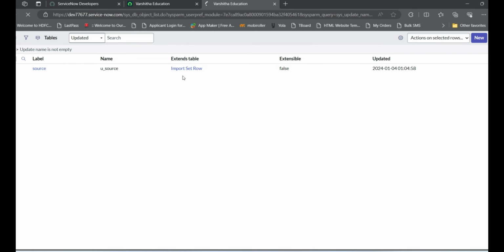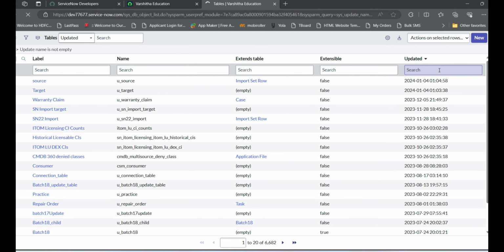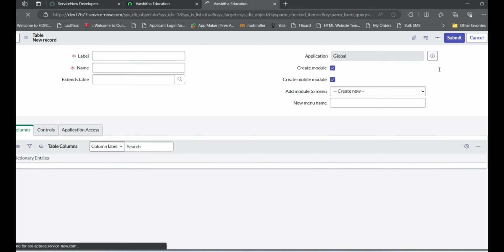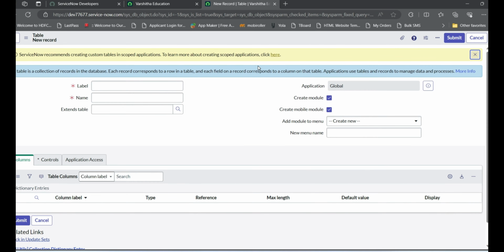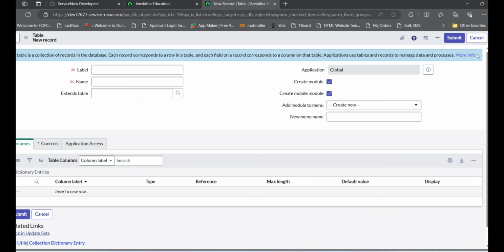In this tables list, I need to click the New button. Now you can see here, I'll name it target pin. That's it. So target pin is a table, and the field names are there. One is the number.